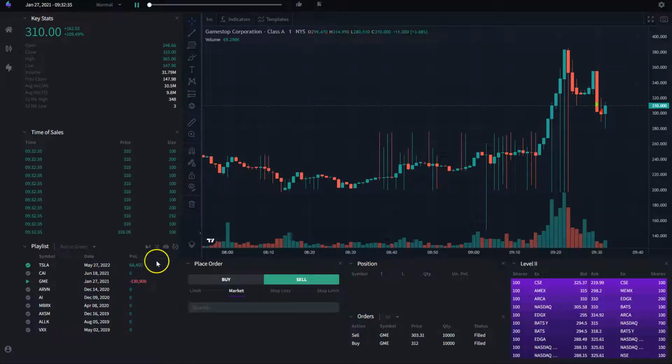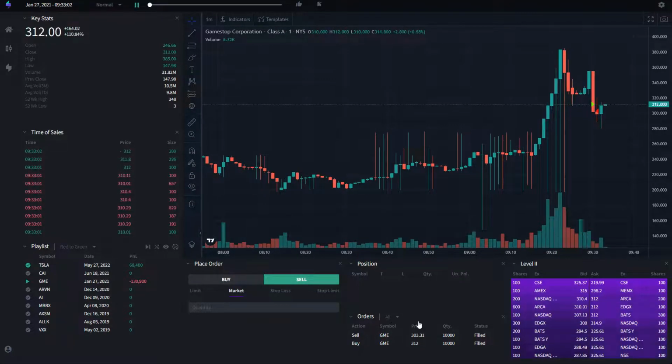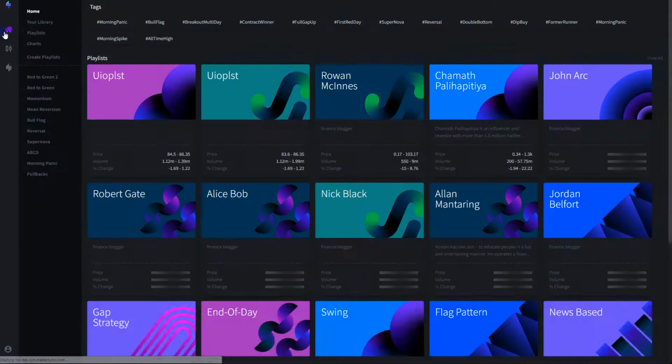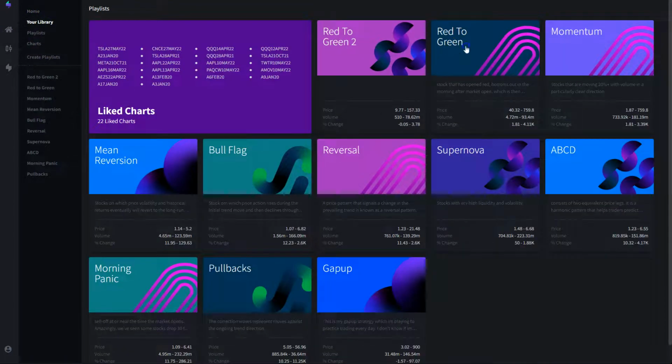So if I clearly started on the wrong foot right here, I can just say, okay, you know what? I'm just gonna reset the playlist, which is gonna set every number to zero. It's gonna erase my orders and I can do it again. The idea is for you, this is your grounds to go ahead and practice paper trading, for you to really understand your setup and really improve your edge, okay?